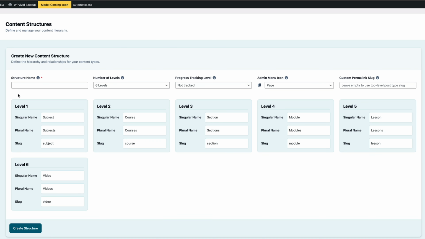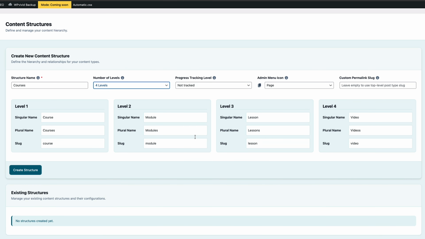So I would say let's actually create a structure now to show you how it works. I would just call the structure here courses. Then I select the number of levels. Let's select 4 levels for now. Here is what I have on my own website. Progress tracking level, let's set it on lesson. It's usually what you have.